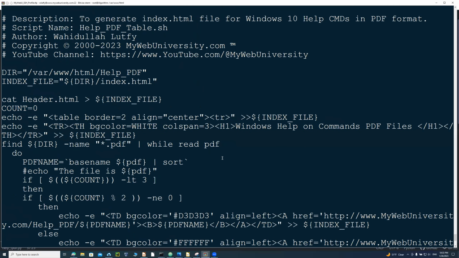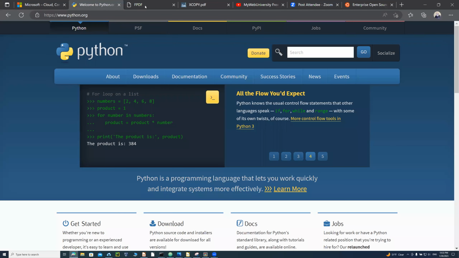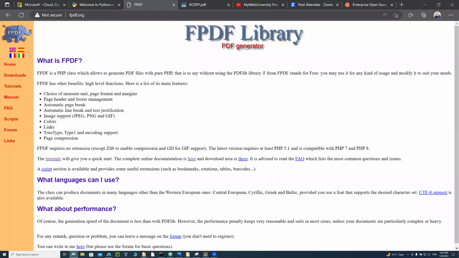So all of that, look at the automation. You could write one program here in Python that gets all the Windows stuff, the command lines, and puts it into a list of commands, and then goes through and opens FPDF, which is this library. You have to download it. As you can see here on fpdf.org, this is a library that was written originally in PHP, so you can use the code in PHP as well as Python.